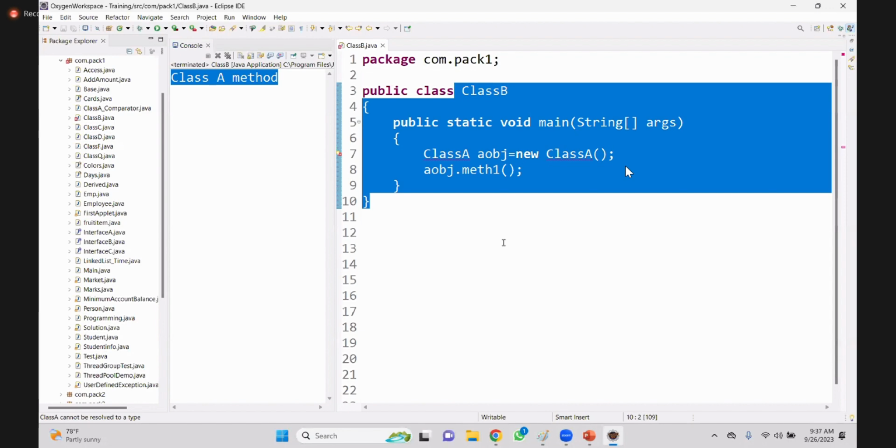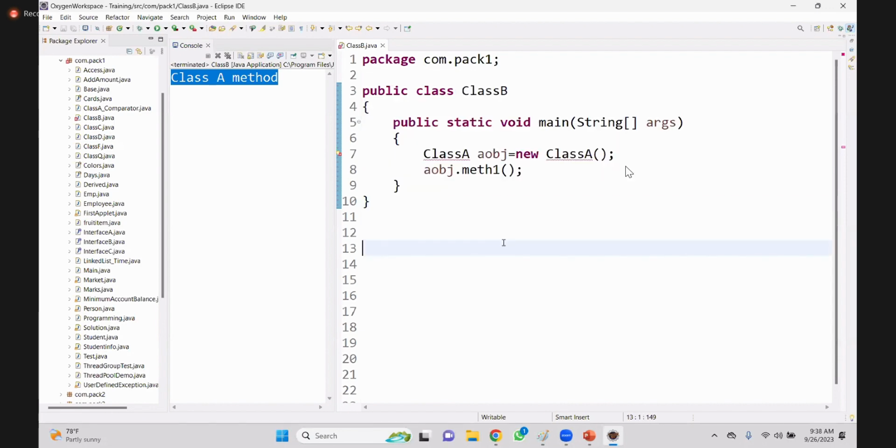Now, please tell me how many actions will be done by the class loader, guys? Three actions. What are those? Loading, linking, initialization. Just now we discussed linking. It means whenever you are executing a Java program, your class is connected with any other classes. That linking will be taken care of by the class loader.